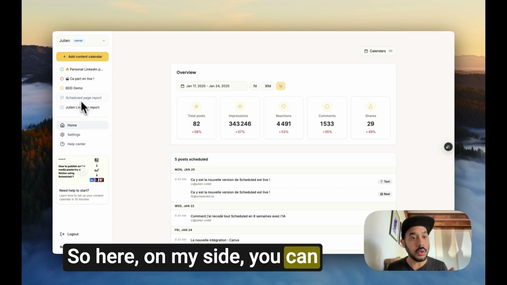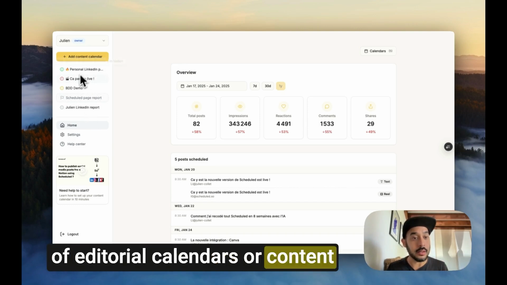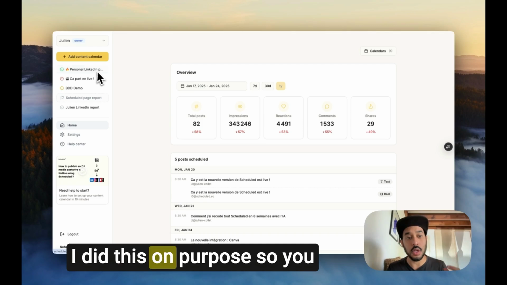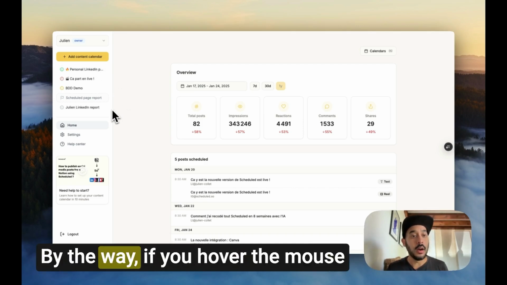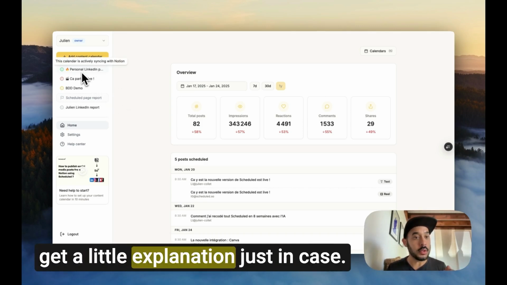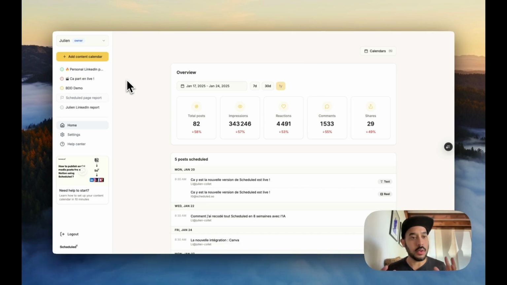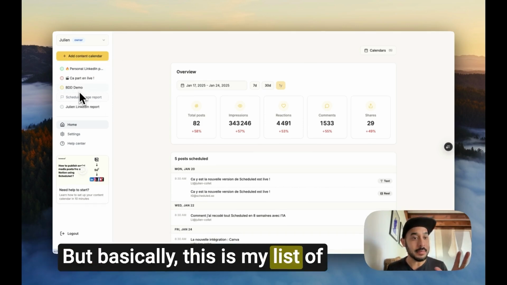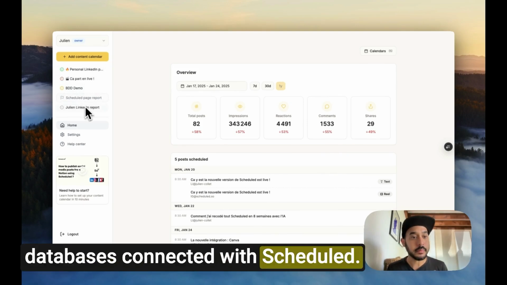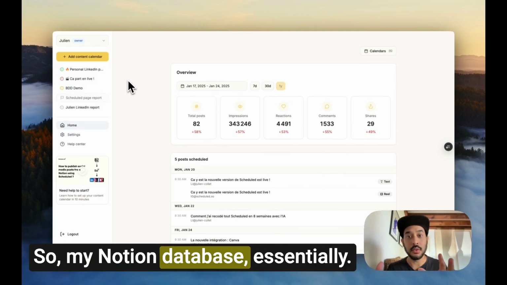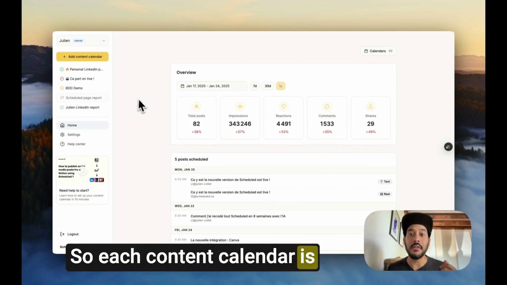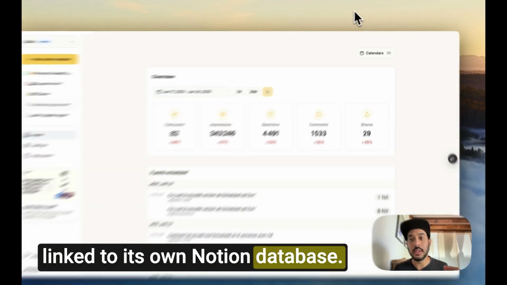So here on my side, you can see that I have different types of editorial calendars or content calendars that are connected. I did this on purpose so you can see the different statuses. By the way, if you hover the mouse over it long enough, you'll always get a little explanation just in case. But basically, this is my list of databases connected with Scheduled. So my Notion database, essentially. So each content calendar is linked to its own Notion database.